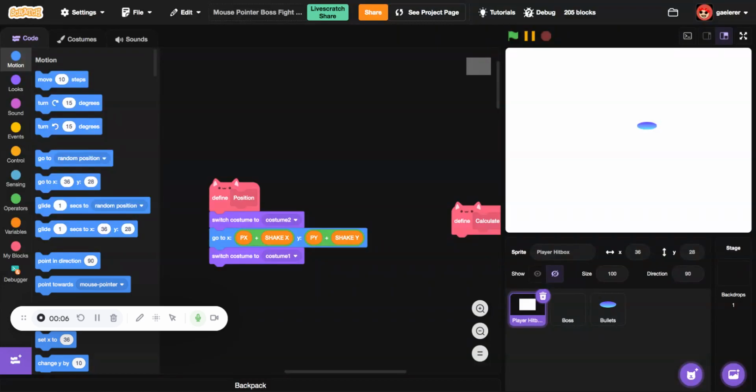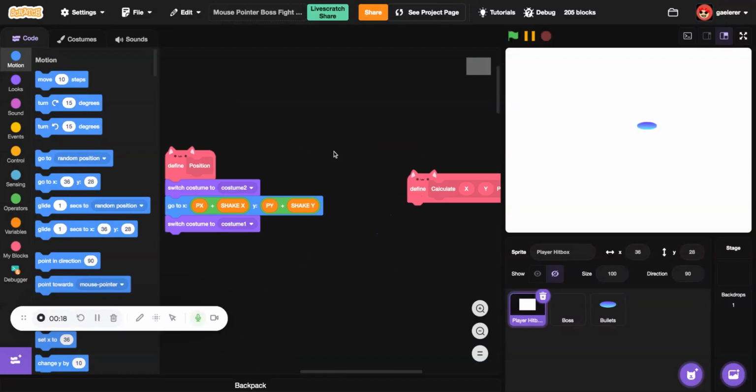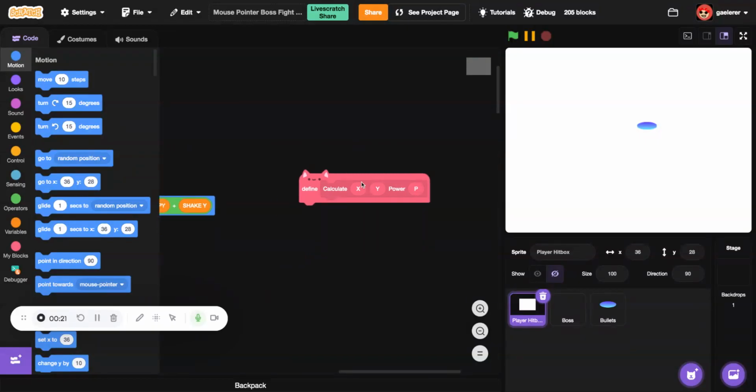This is part 3 of making a mouse pointer boss fight in Scratch. So let's get started. First, go to the player hitbox sprite and now let's go to the calculate X and Y power P block.